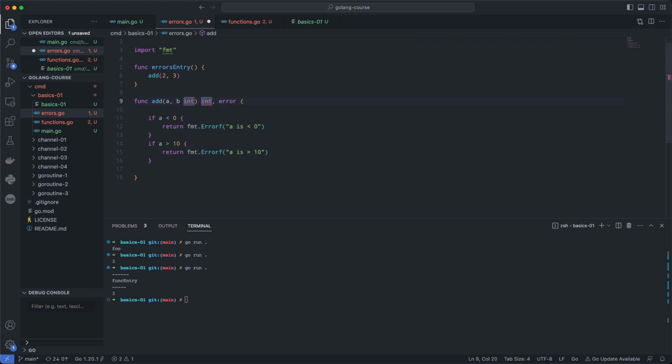And because we have two variables that are being returned, we have to wrap those in parentheses. You can also see that we have to return result. Your compiler will actually tell you not enough return values, have error, want an int and an error. So we can do 0 and 0.